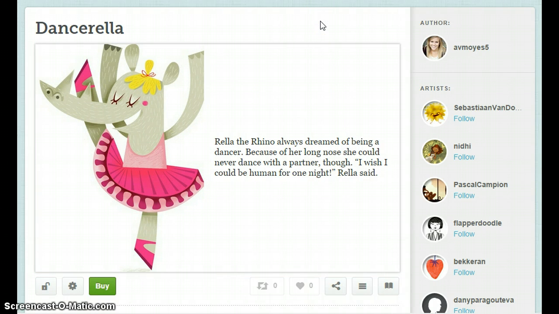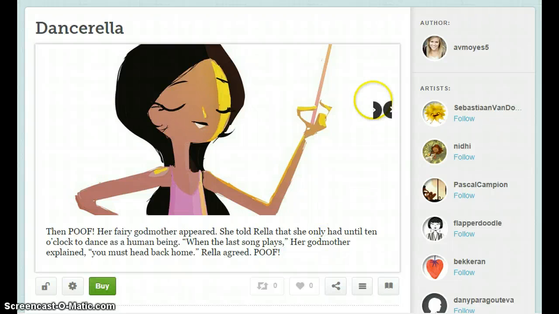Alright. Rella the rhino always dreamed of being a dancer. Because of her long nose, she could never dance with a partner though. "I wish I could be human for one night," Rella said. Then poof! Her fairy godmother appeared. She told Rella that she only had until 10 o'clock to dance as a human being. "When the last song plays," her grandmother explained, "you must head back home."